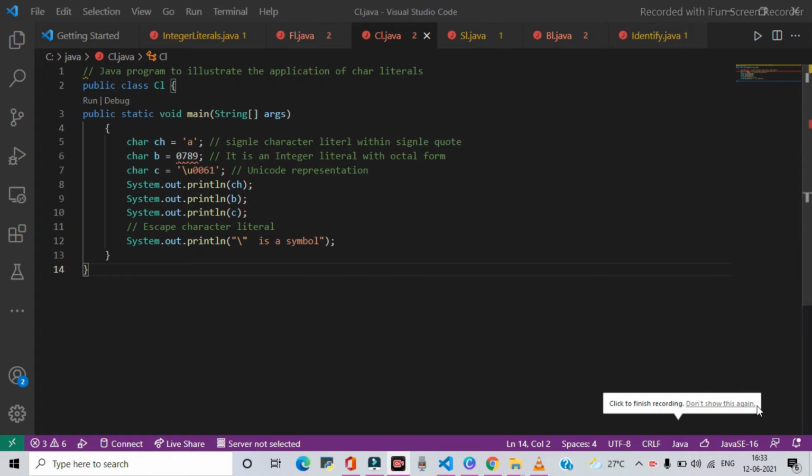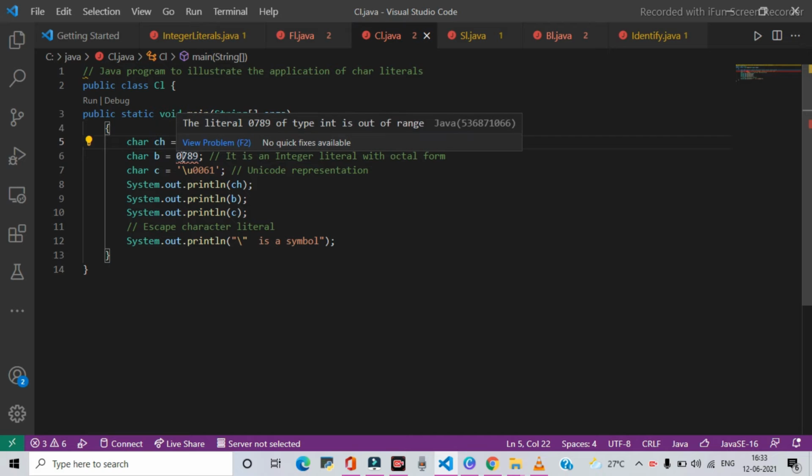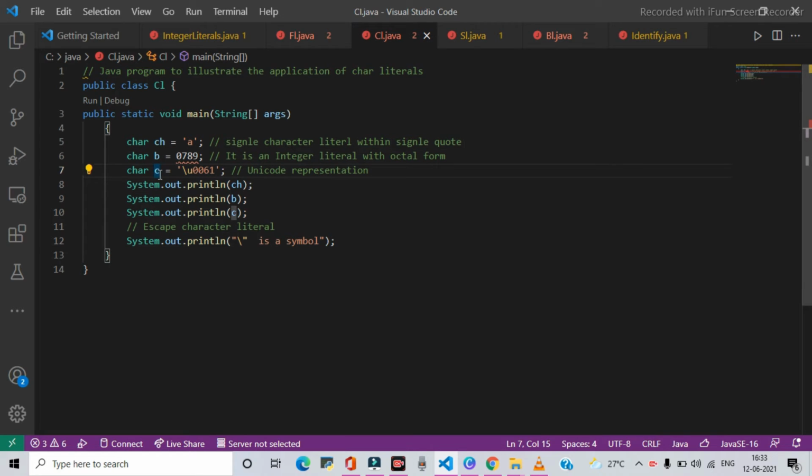So let us understand character literals more clearly with this program, wherein we have taken three variables and assigned three values to it. The first one is 'A', which is a character value within the single quotes assigned to the variable ch. Another is the value in octal form, which is assigned to the variable B of character data type. And again, a Unicode representation assigned to a variable C.